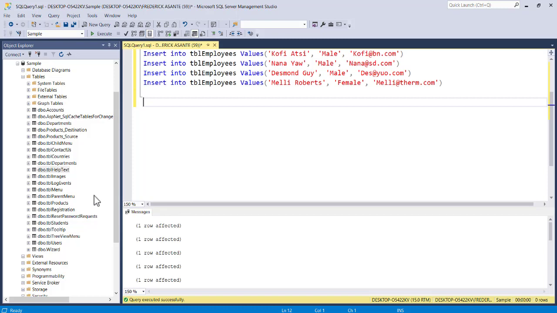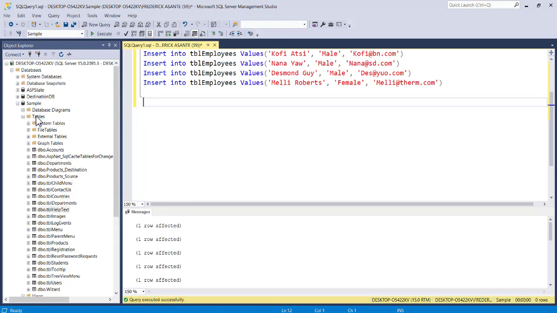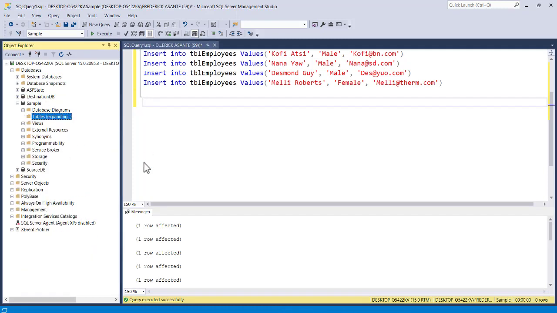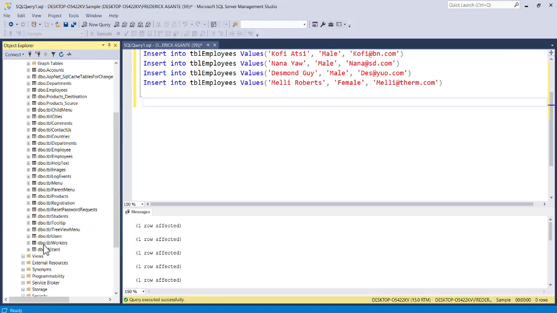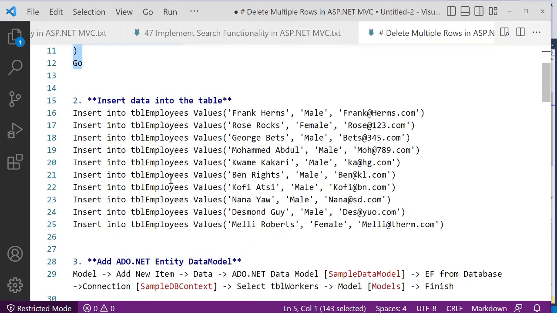So we have TBL employees. Now let's refresh our table to see. So refresh, and you're going to have TBL employee. So we have employee, okay, so we're using employees. Once you have the table created, what's the next thing to do?